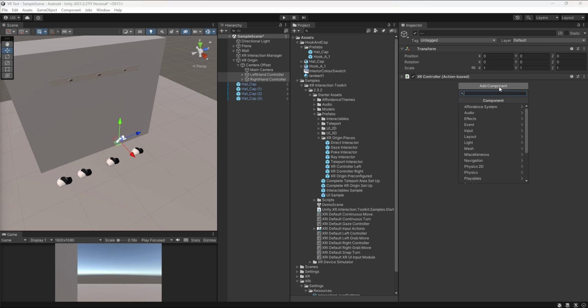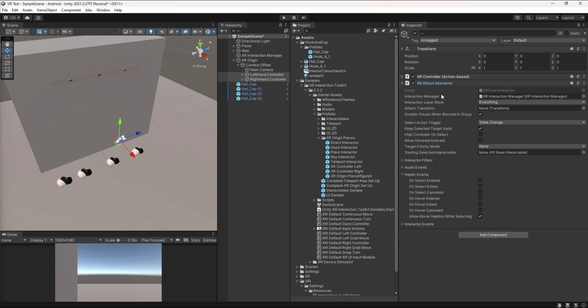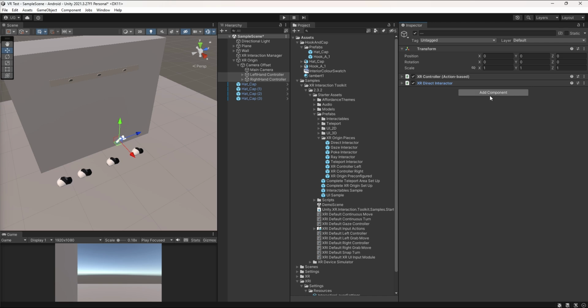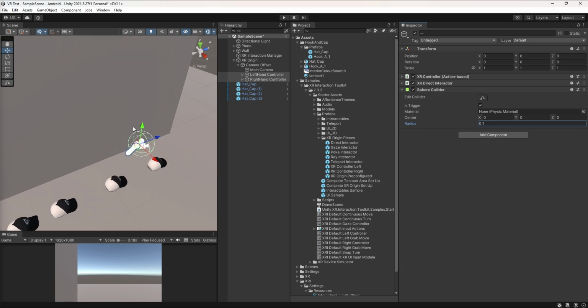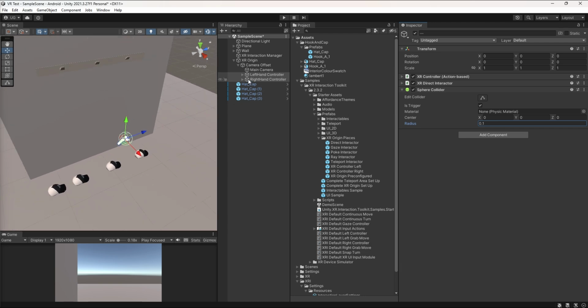Now add direct grab interactor, set the interaction layer mask to socket, and configure haptic events. Add a sphere collider, set is trigger to true and adjust the radius to 0.1.